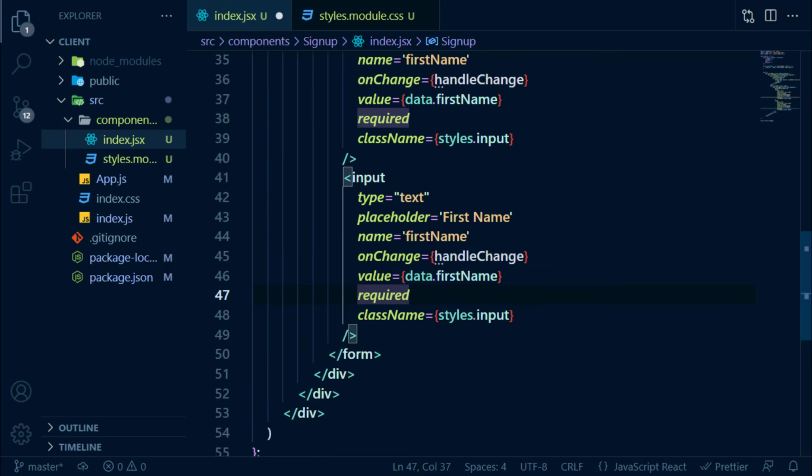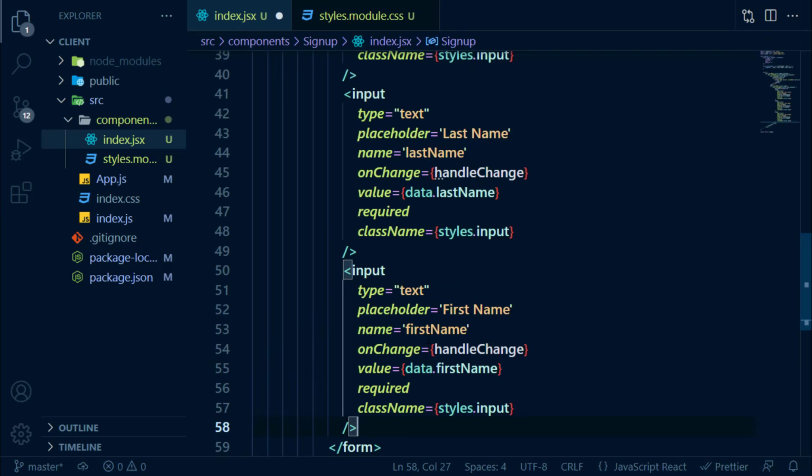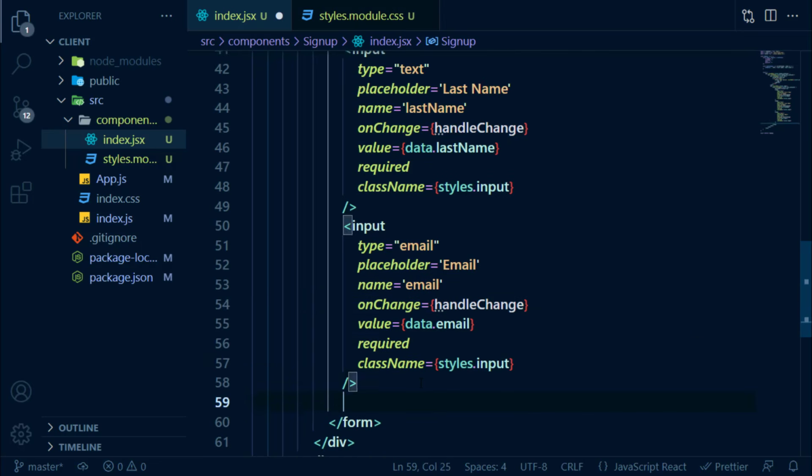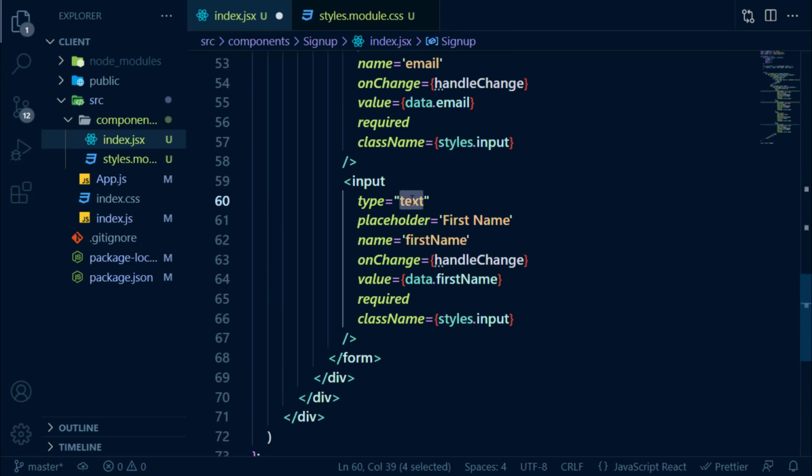Okay, here let's copy this and paste it here. Let's change this to last name, and this is also last name, data dot last name. Okay, let's paste it here. Type will be email, name will be email, data dot email. Okay, let's paste it here. Type will be password, placeholder password, name also password, and data dot password.